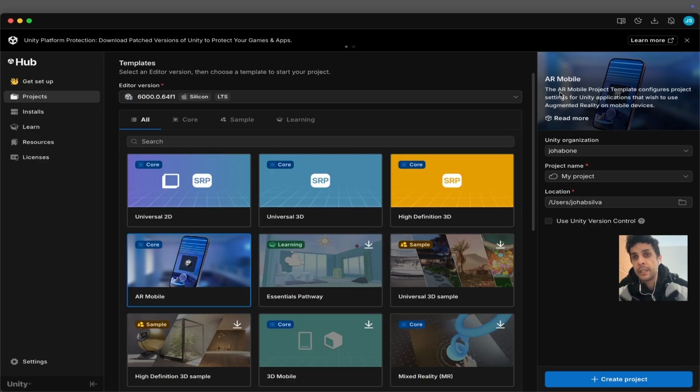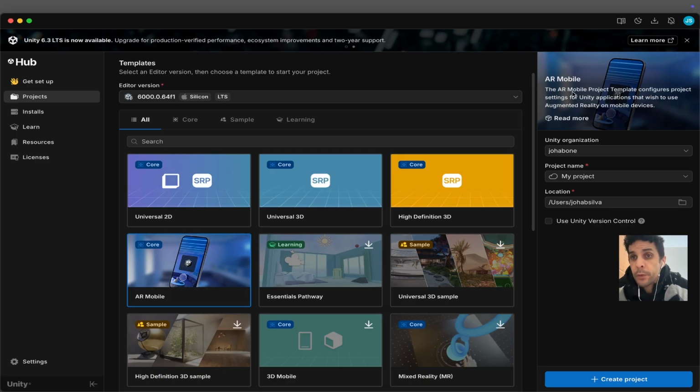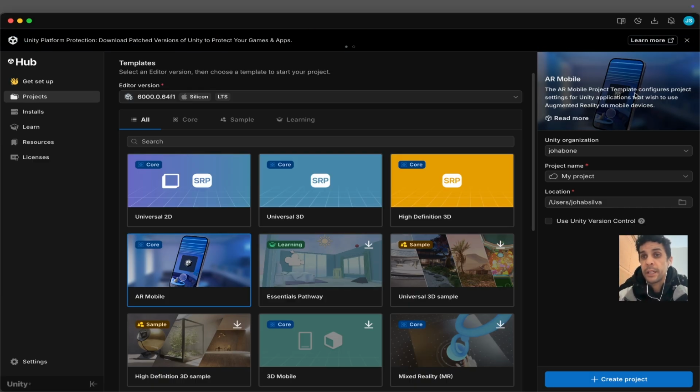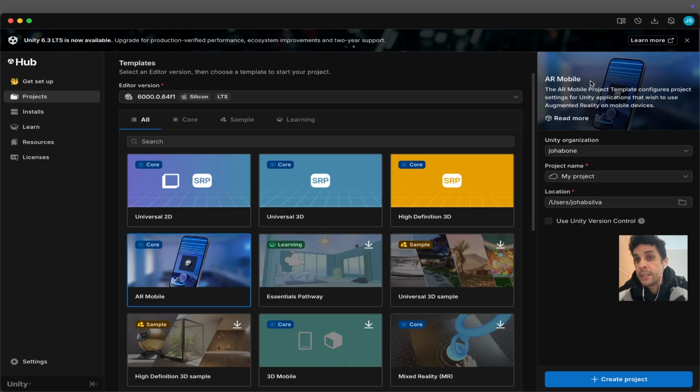You can see here it says AR mobile. The AR mobile projects template configures project settings for Unity applications that wish to use augmented reality on mobile devices. Okay, so it already gives you a pretty decent amount of resources for you to create this application. So here, Unity organization. Again, you need to be logged in to Unity. Just log in and create an account in Unity. The software is free, you don't pay for it.